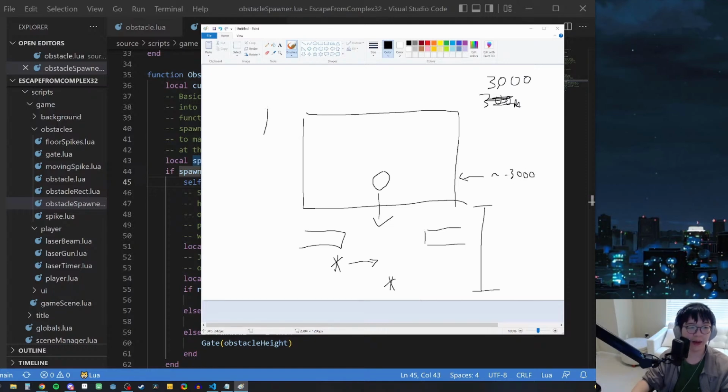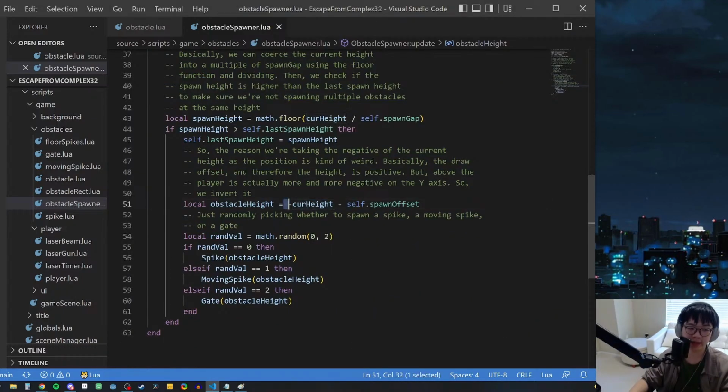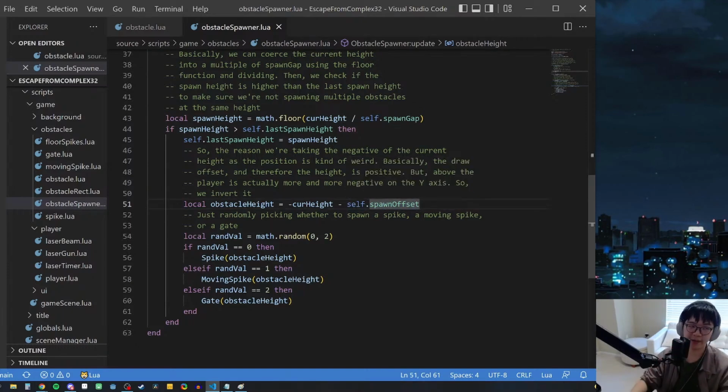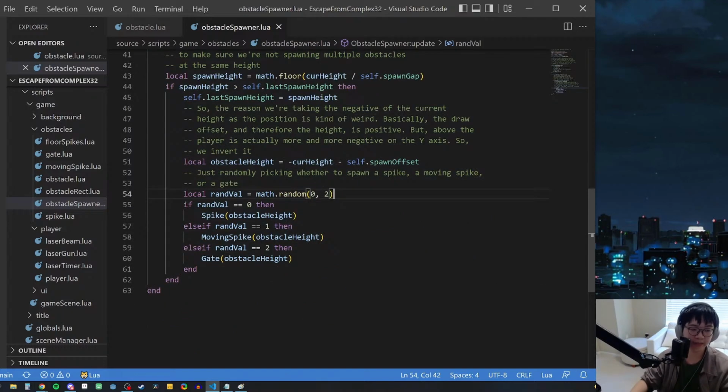Because as you're moving up, you're going more and more negative in the y direction. So that's why I'm taking the negative of the current height. I wanted to spawn kind of above the player, so when you move up, it looks like the obstacle's always been there because it's moving into the frame. And then I'm basically picking a random obstacle to spawn, and that's where the Y value comes in from.